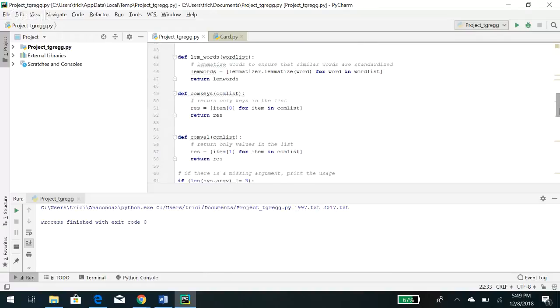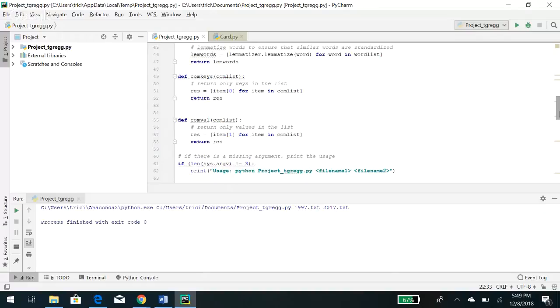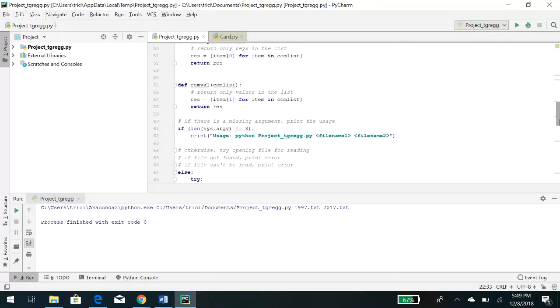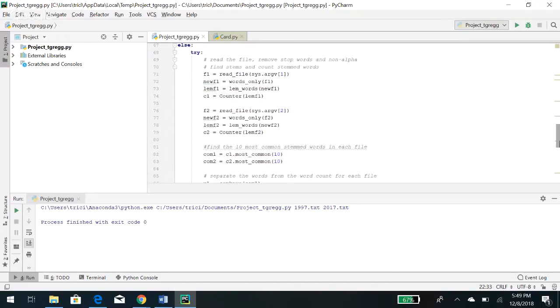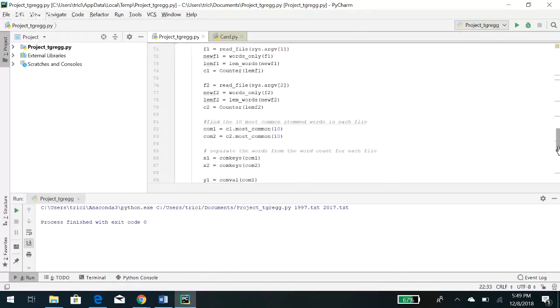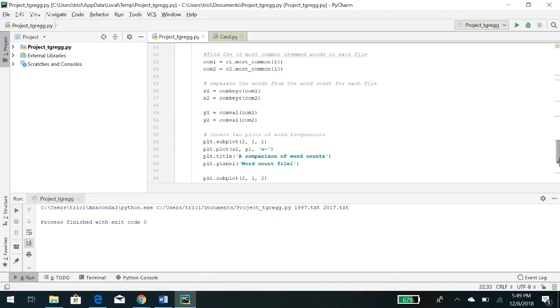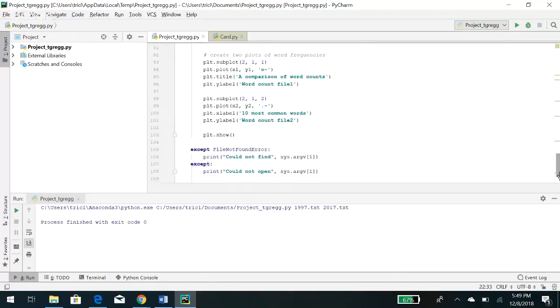And then the result of some of the code that I'm going to share with you is a list of lists. So I wanted to get to the interior list, and this is some code that helps me do that. And then I take in arguments from a file. I try opening them, so I try reading them. I try removing any of the stop words and any of the punctuation. I try to lemmatize them and then count them. And then I look at the 10 most common in each. And from there, I find the keys and the values. And then I'm going to plot them.